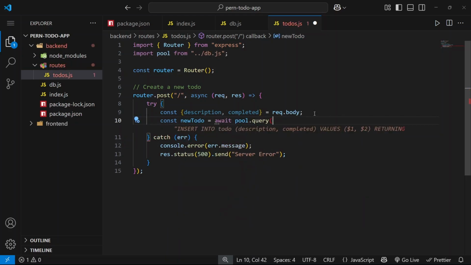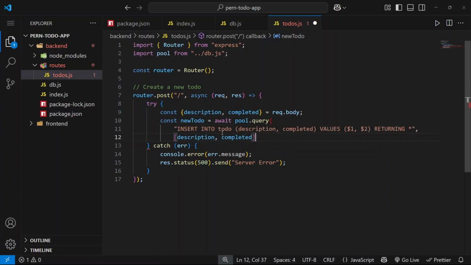Okay, so what does it mean? Now to be able to talk to the database, we need to use pool.query method. Okay, and inside we want to have the following. We want to say insert into todo, which is the name of our table, right? So that's why here we have todo. It is the name of our table, then description and completed properties, and the values are $1 and $2 and returning star.